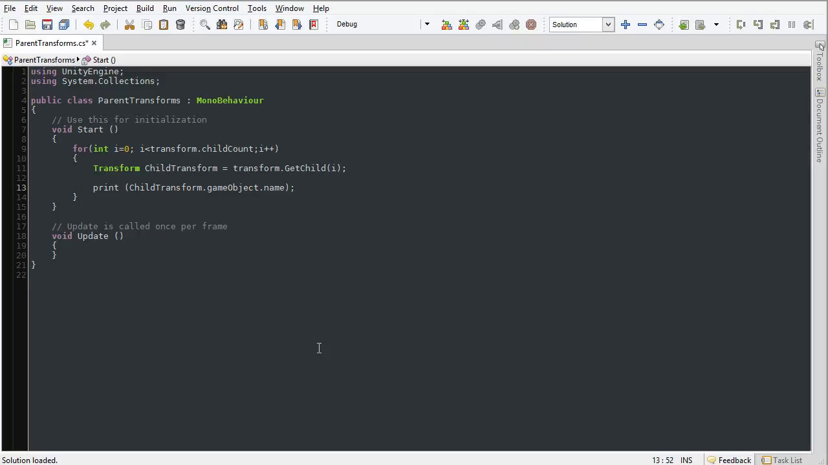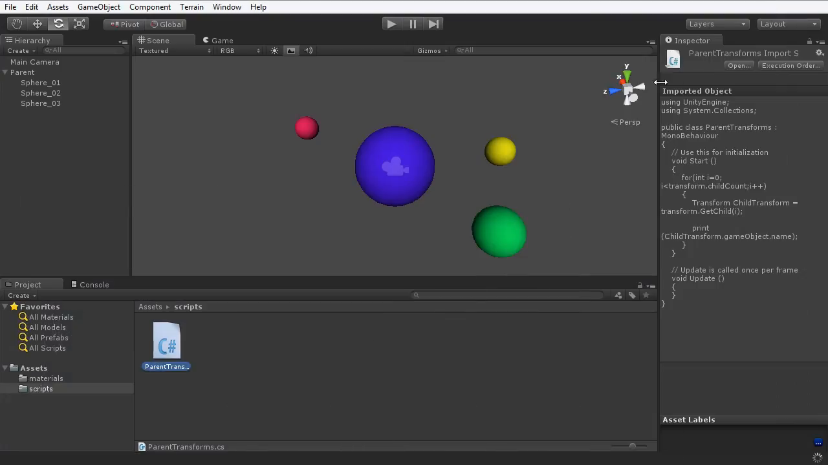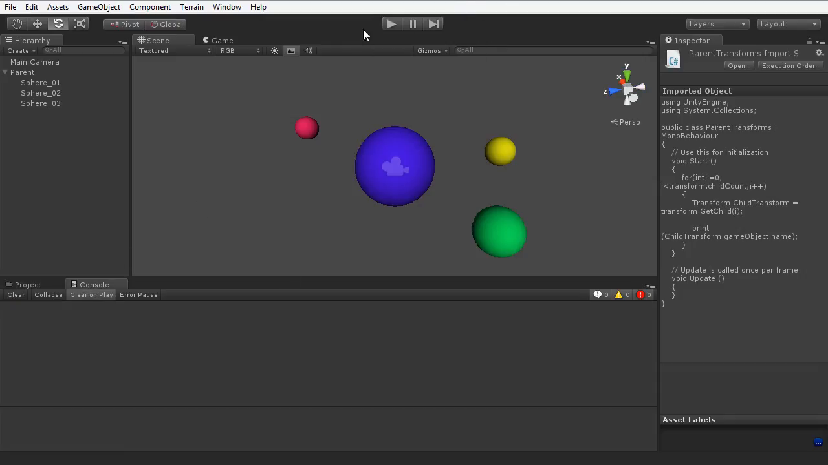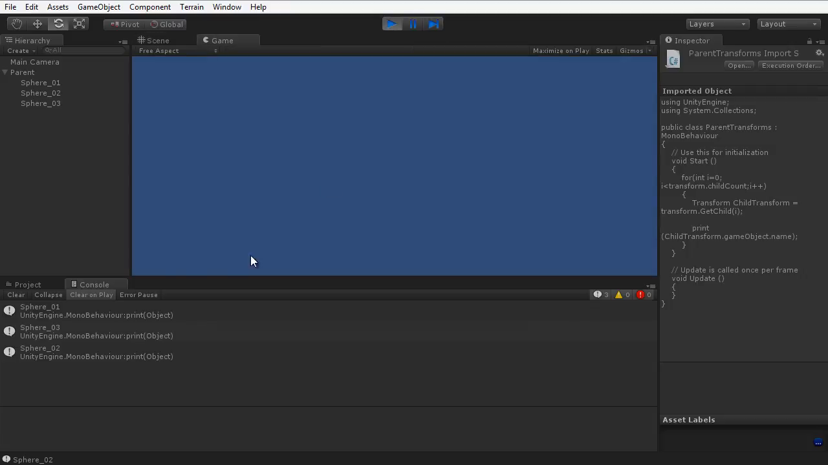I'm going to press Ctrl S on the keyboard to save that code, minimize MonoDevelop, and back here in the Unity editor, just switch over to the console, press play on the toolbar, and voila, we have now retrieved all the child objects, sphere 1, 2 and 3, and they've been printed to the console. So there we've retrieved all the children of this parent object using the transform component.